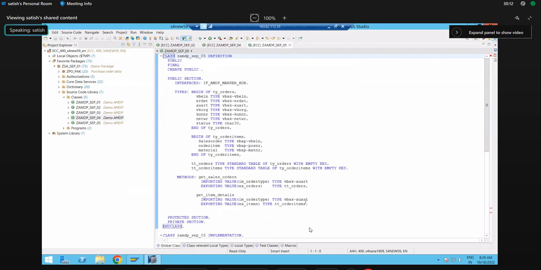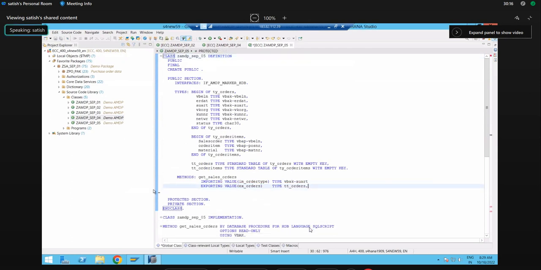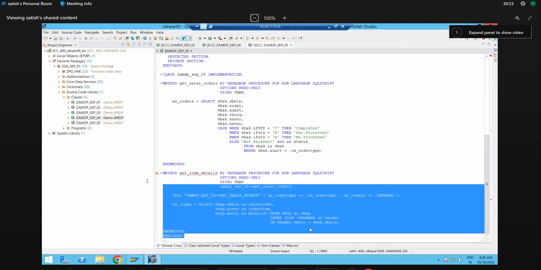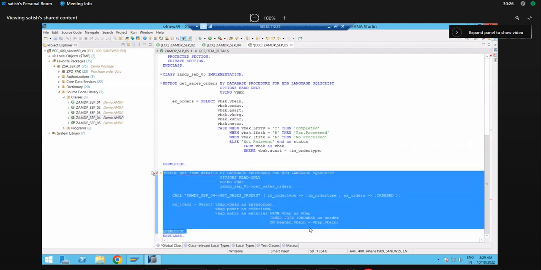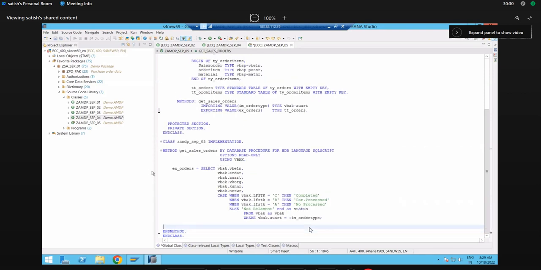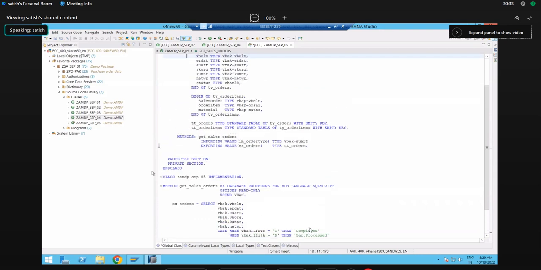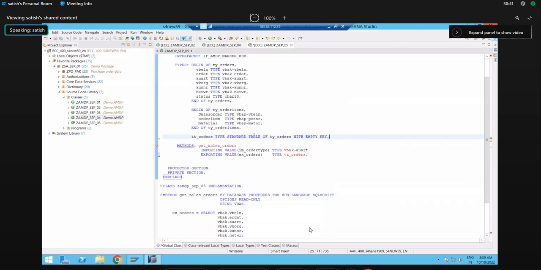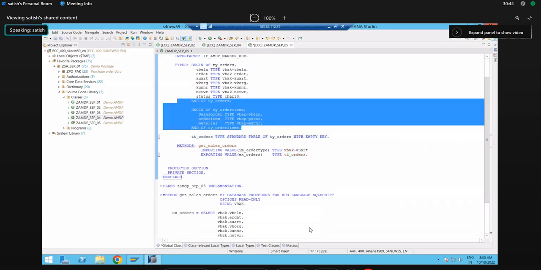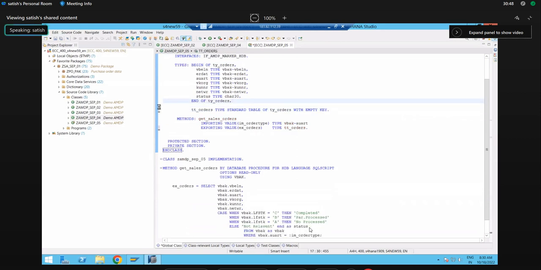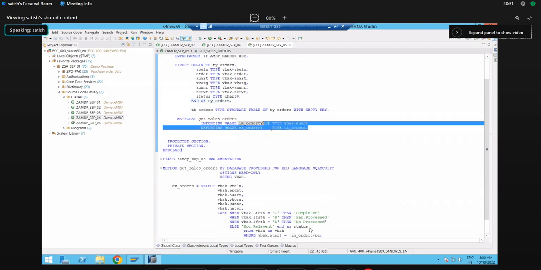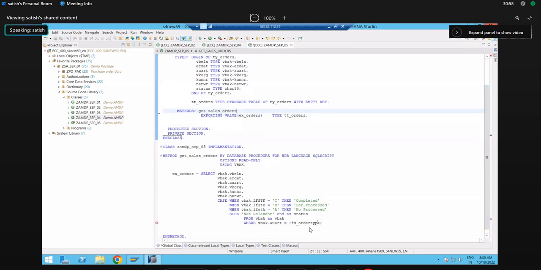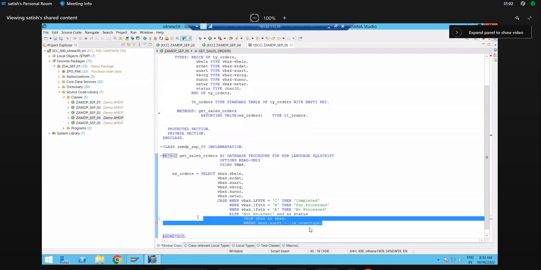What I'll do is remove this method. Just to show you select inside select, you can achieve it in different ways based on your requirement. Now I just don't want to use the importing parameter order type also.